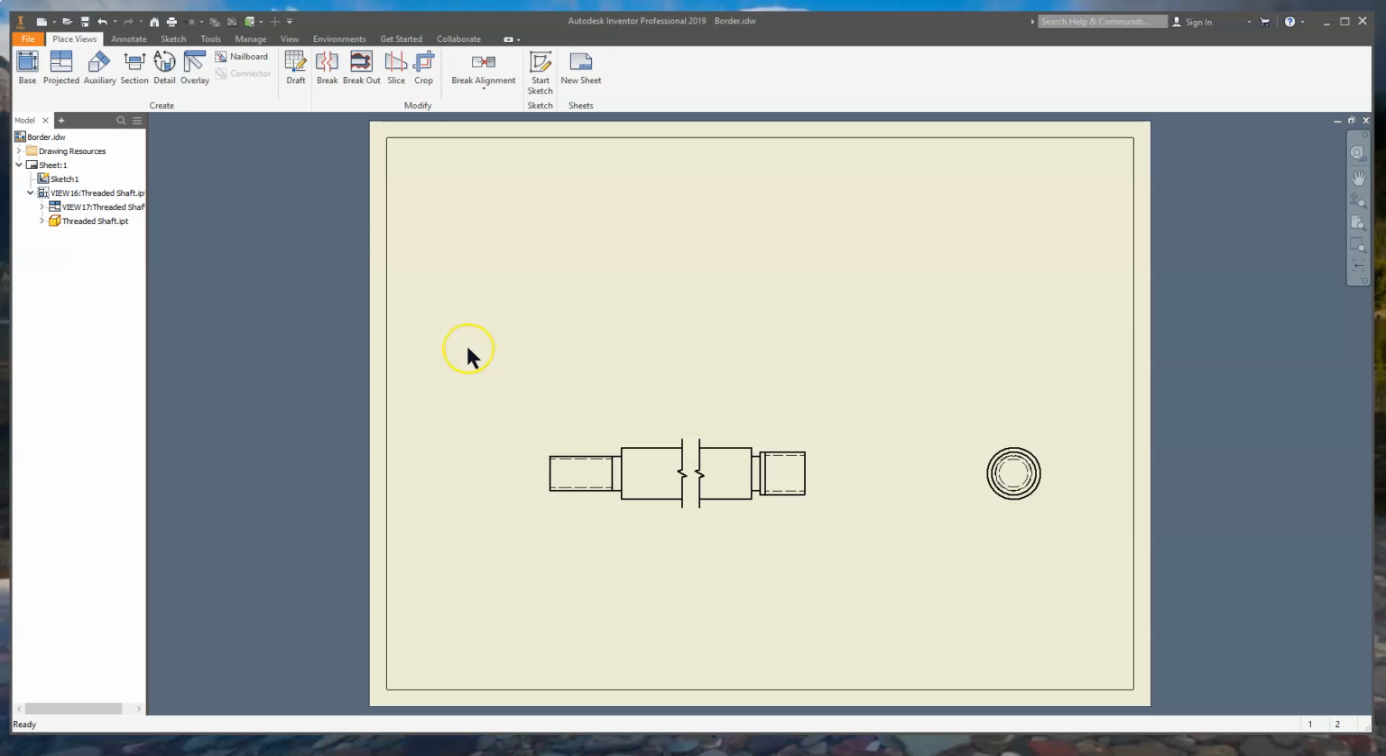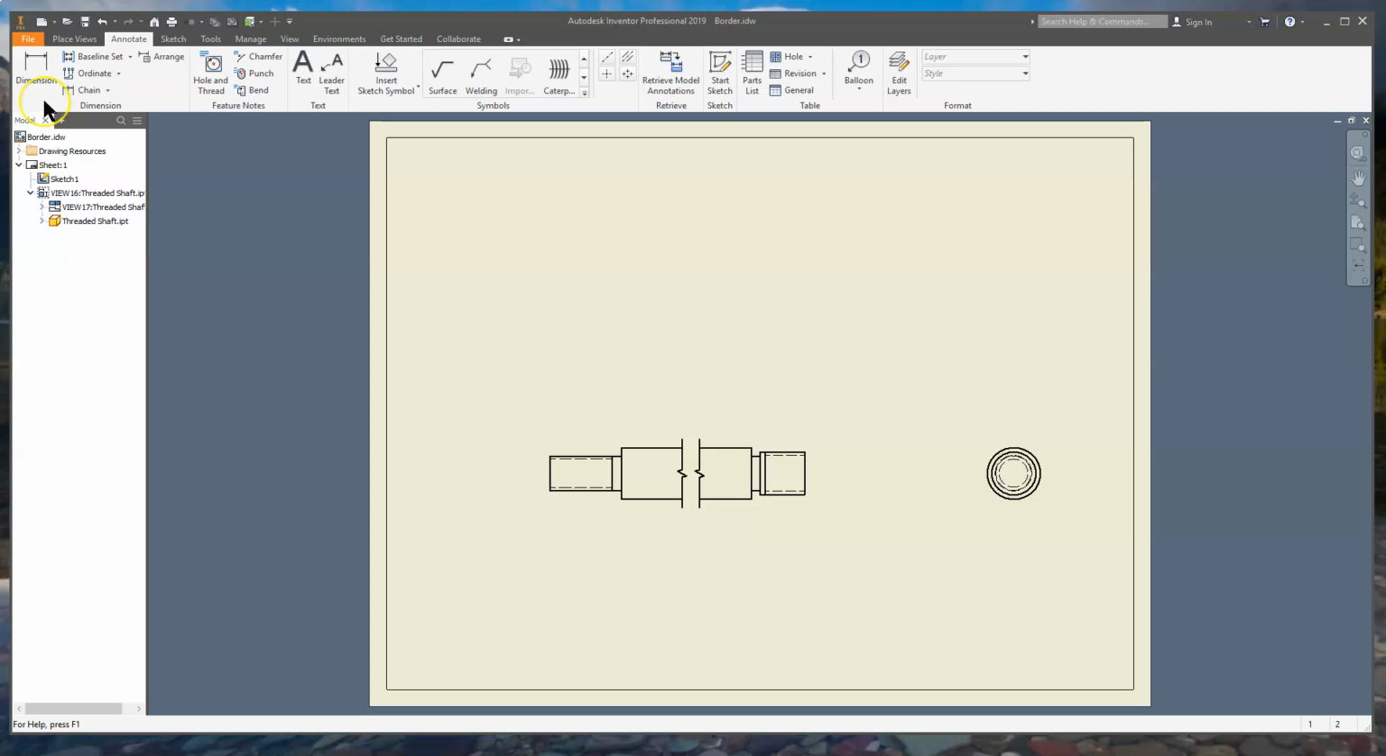I'm going to get some dimensions going on this, go over to my annotation tools, and on this one I'm going to do a baseline set. I'm going to go from the end to the end of the threads, to the shaft, and here, along there. Get all those different dimensions in, click continue. There we go. Anything that is to the right of the break, it indicates that in the dimensions. I right click and tell it to continue.